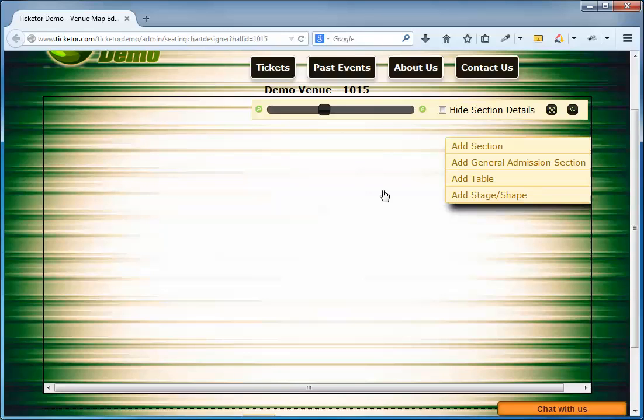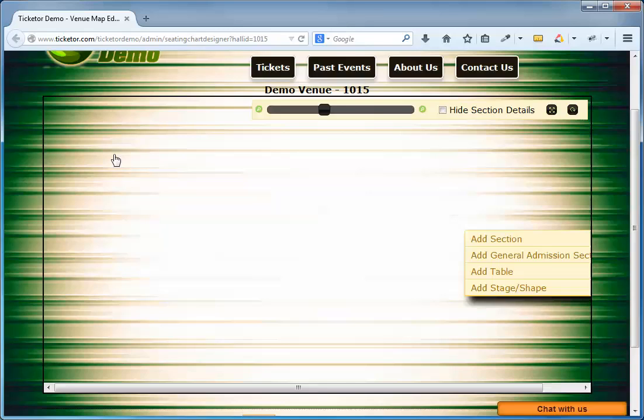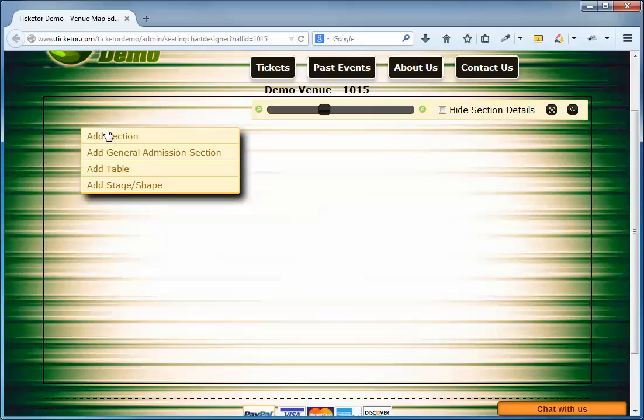Remember that this area is only scrollable from right and bottom, and if you don't start from the top leftmost section, you may run out of space or end up having a lot of space and will need to move all your sections. There are 4 different types of objects that you can add at any location on this seating chart.